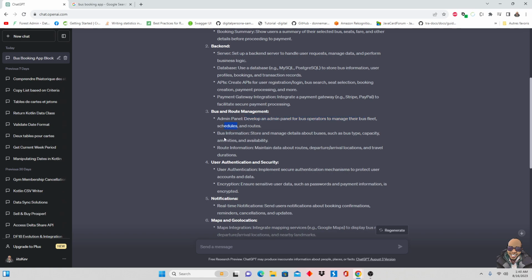For example, you can say this route I'm canceling, or the next bus is not here, it's not coming, whatever. Store and manage details about buses such as bus type, capacity, amenities, etc. Route information: maintain data about routes, departure and arrival locations, and travel durations.